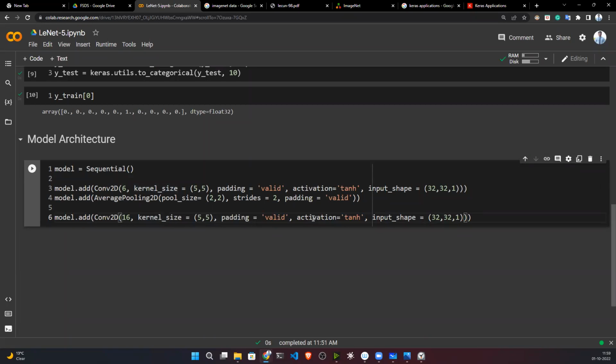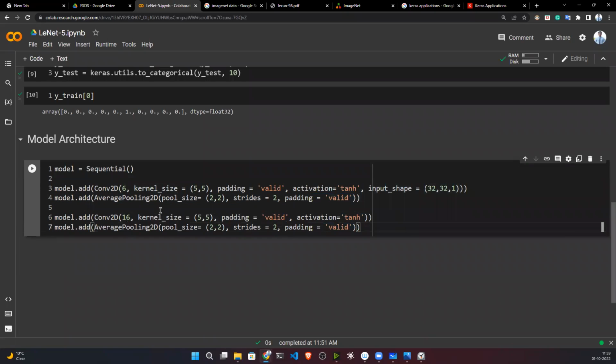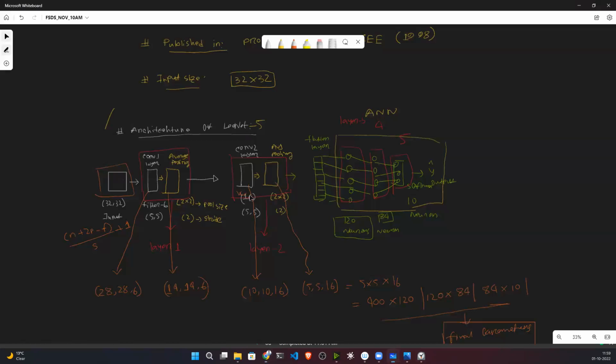It's fine. No padding, valid. The activation function I need to take is tanh, and the input I don't have to define because the input can be defined only one time. Now the same thing I will copy and paste here because this will remain the same for my second layer. So it is my first layer, it is my second layer. We have done that.